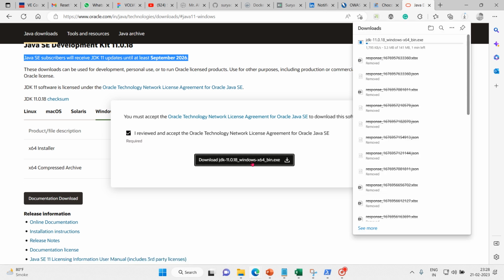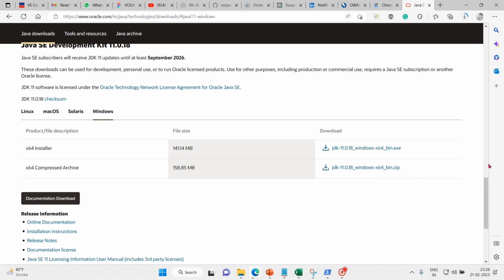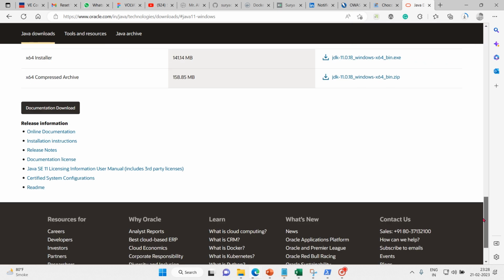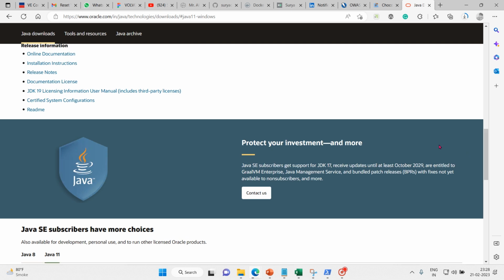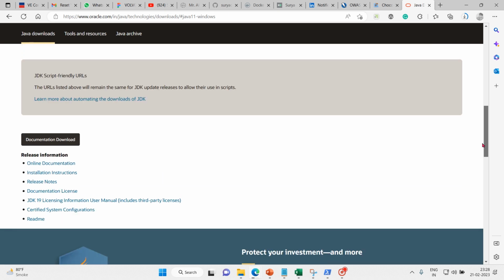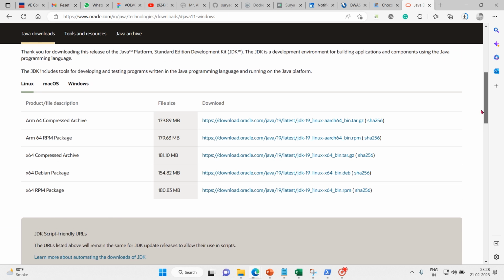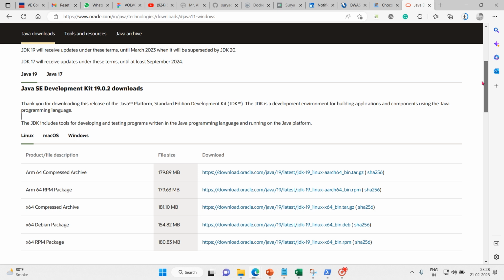And let's wait until it gets downloaded, and you can see a lot of API responses that I have worked on for Volvo. Okay, let's just go through Oracle's website. Here you can see the Linux version, the latest version, Oracle Java Development Kit 19.0.2.